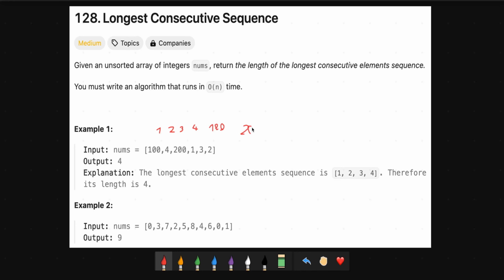And then we can start at the beginning, start with the 1, and measure the length of the current sequence that starts with 1. We go to the 2, we see 2 is the consecutive number of 1, so we would be at a length of 2. Then the 3, the consecutive number of 2, so we're at a length of 3. Then the 4, consecutive number of 3, so we're at length 4. And then we go to 100. 100 is not the consecutive number of 4, so our sequence is done. This is our first sequence. It has length 4.